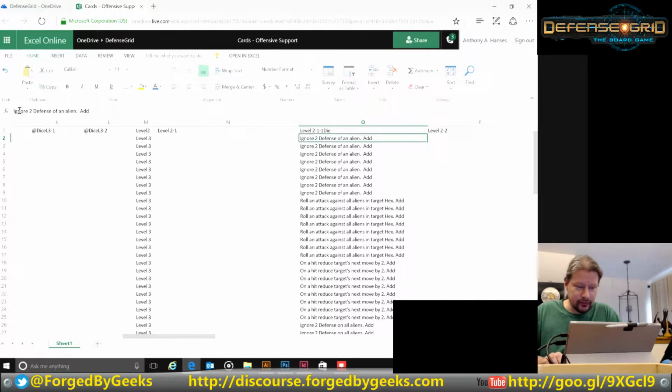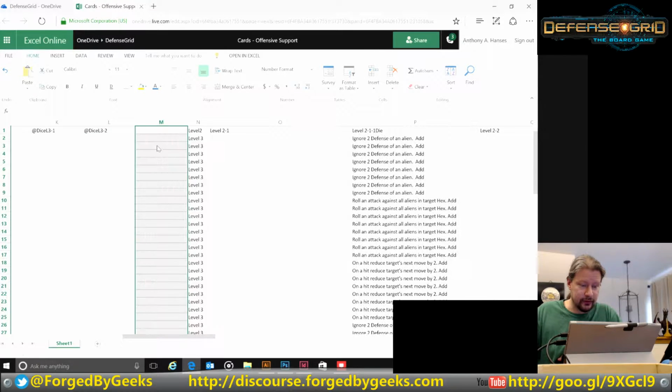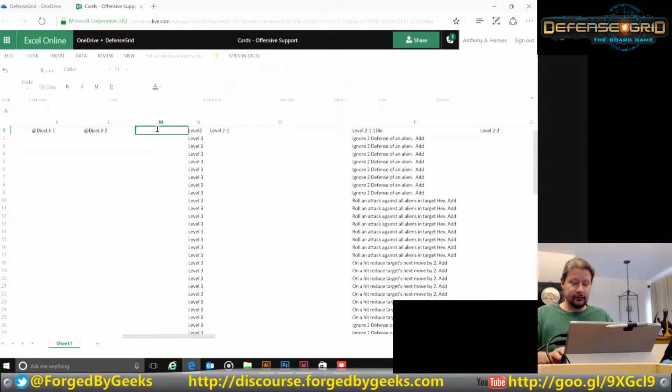Now that I've got those tweaked, I know I need a third die for level 3 occasionally. So let me insert another column here. Now you'll notice I put in an apostrophe first. That's a hidden signal that basically you can put into an Excel column header, and what it does is it tells data merge this is an image file.